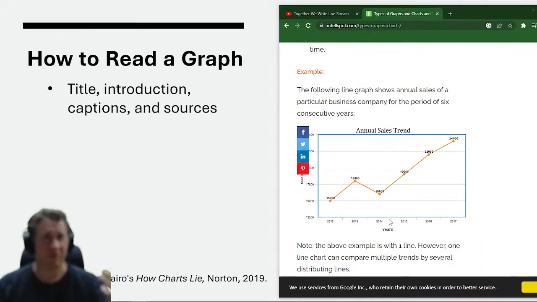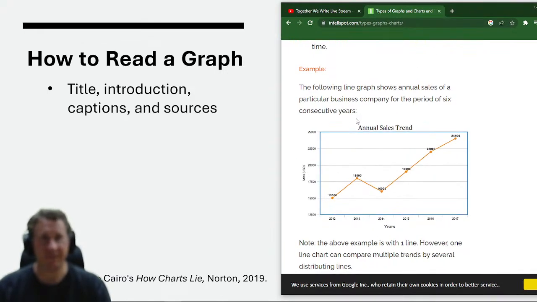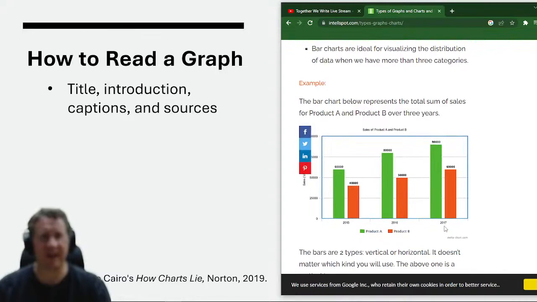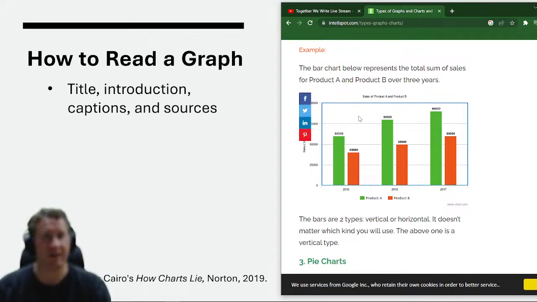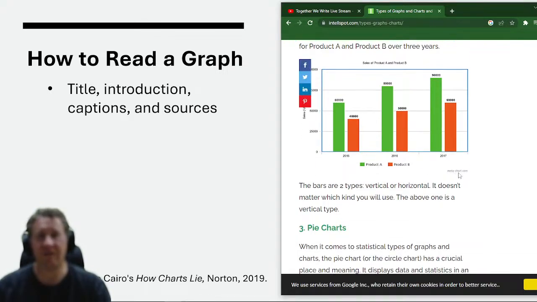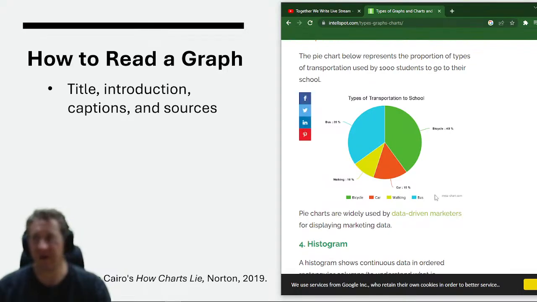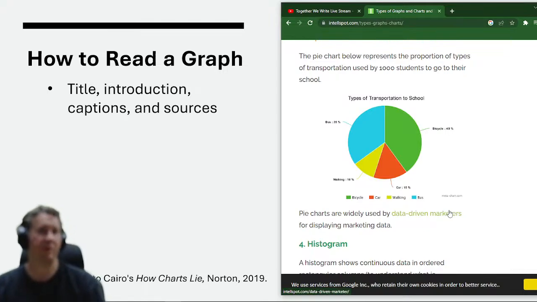So let's start with just how to read a graph. Pretty straightforward. We're looking at our title, annual sales trend. We're looking at captions, and we're looking at sources. We have our title here, we have our legend here, and we have a source way down here in the middle. Most good charts should have a source, right? And that's really important because you should know where that data comes from.